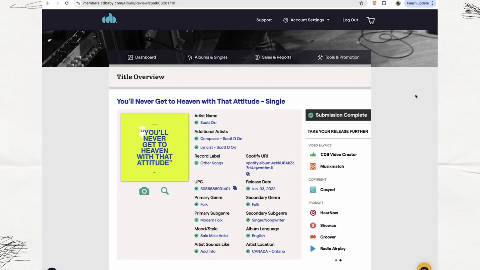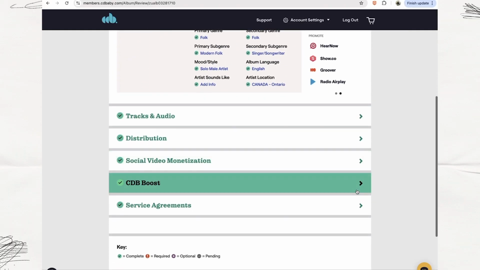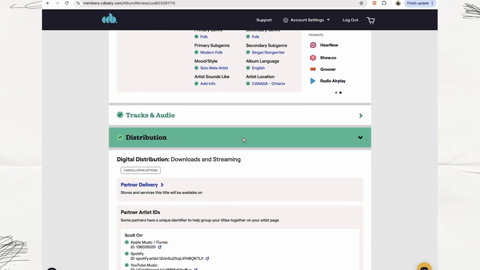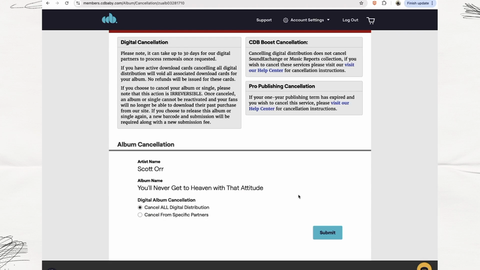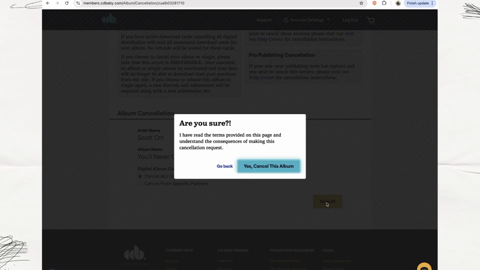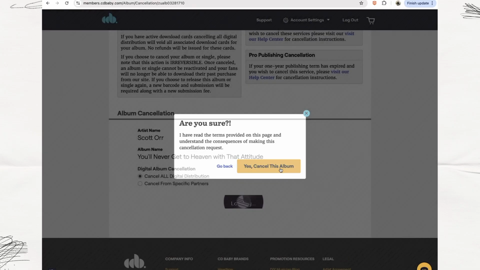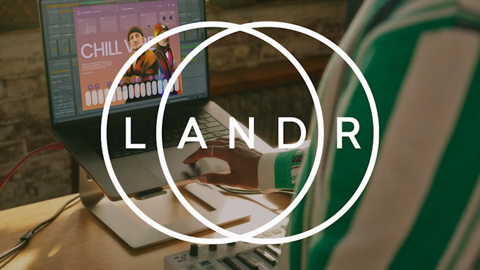So I found my album here in CD Baby, and this will look different for every digital distributor, but I'm going to go to distribution, and then cancellation options. And then I'm going to say, cancel all digital distribution. Yes, cancel this album. Like I say, I've done this before, and surprisingly, in less than 24 hours, the music is removed.